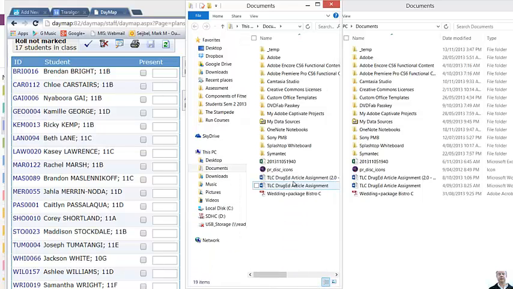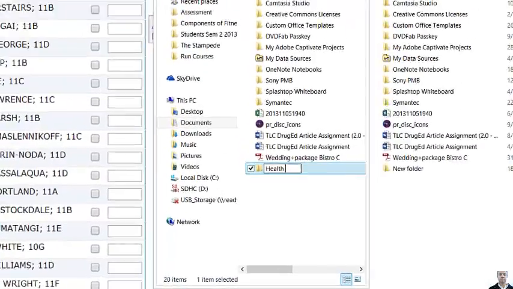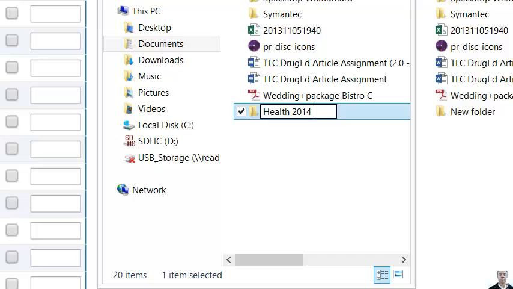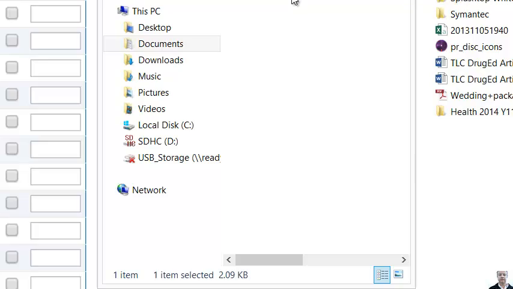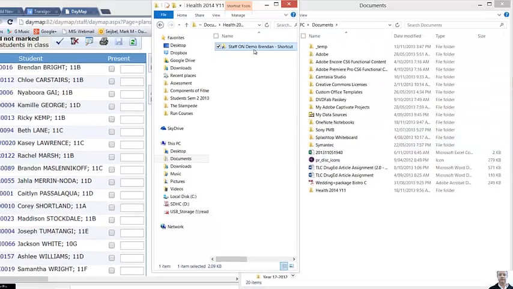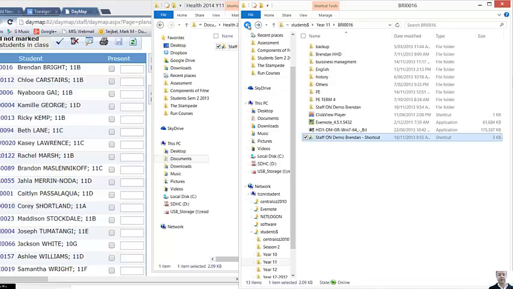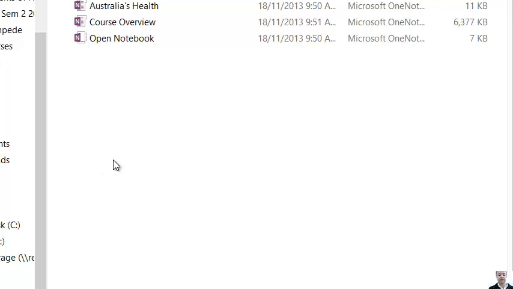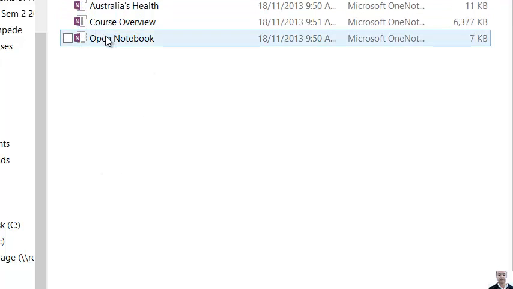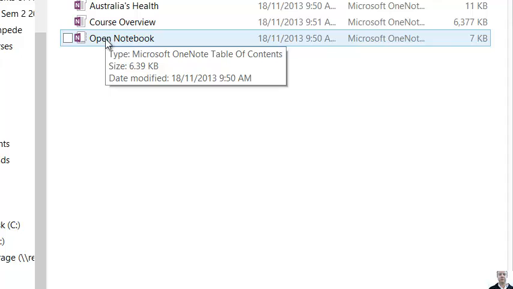So I'm in my documents and I'm going to make a new folder in my documents called, this will be Health Class 2014, Year 11, whatever you want to call it. I'm just going to paste that shortcut there. Alright, so that's Brendan's book. Just go back to Brendan's book. Now before I leave this, so he's set up right, he can go in there, he can open that book, he just has to go into the folder and click on this Open Notebook. I'm going to do the same because I want to have his book open on my computer as well. So I'm going to click on that.